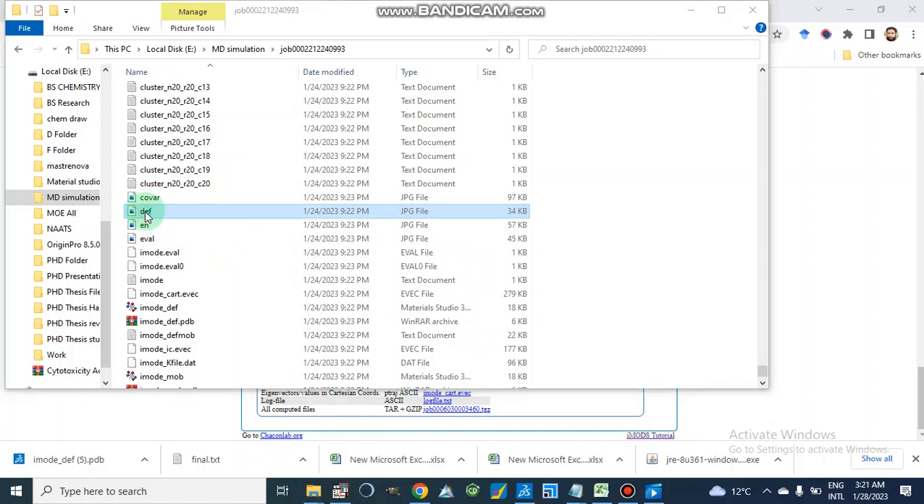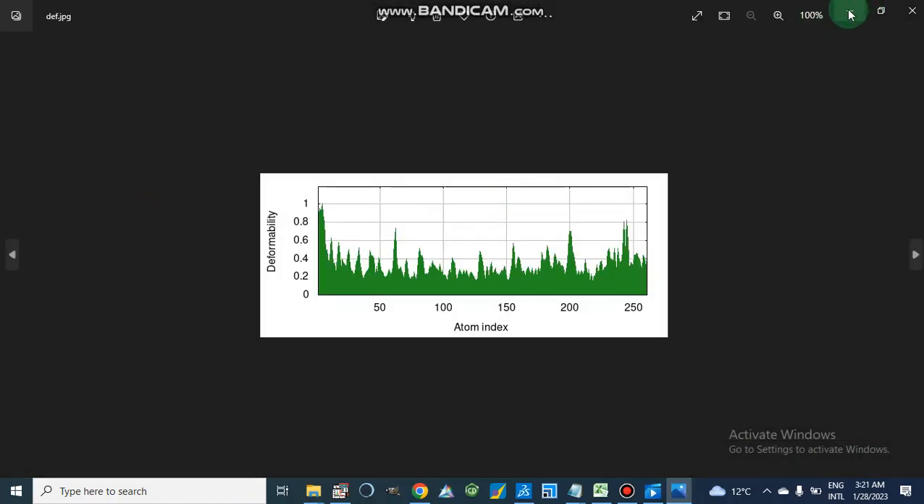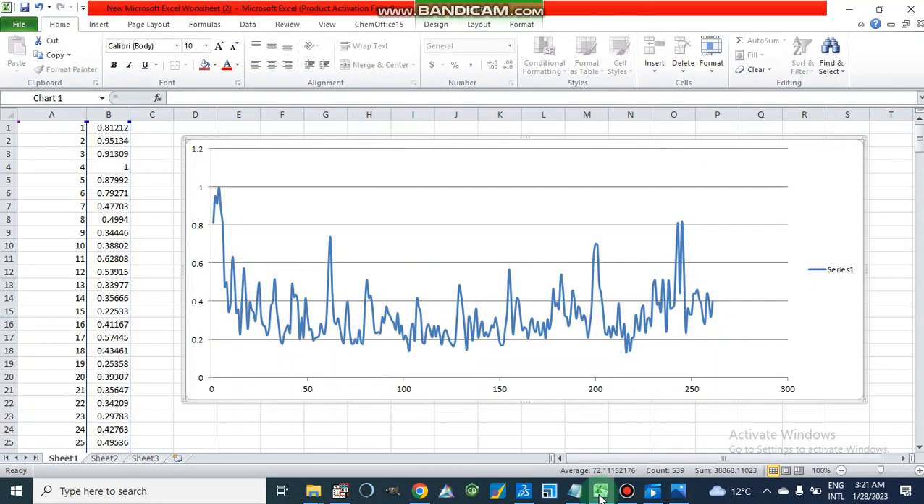So here is the deformability graph, and this graph is almost similar to the one we have taken. It gives us that this amino acid is 4, and this is 4 amino acid, and then this is amino acid residue 62, and then here this amino acid 200, and then these amino acids are 243, and this amino acid is actually 246.